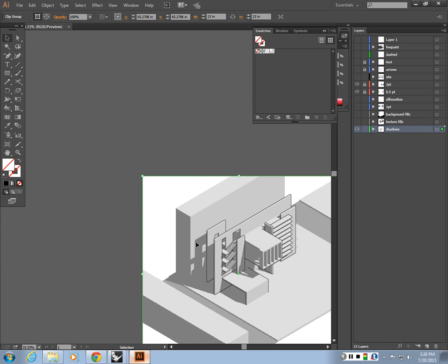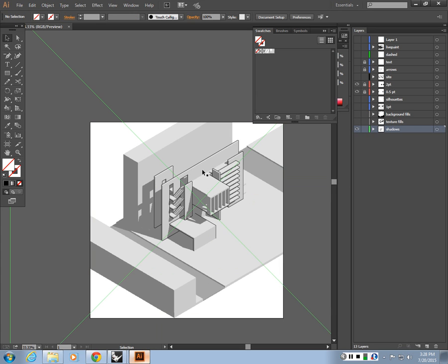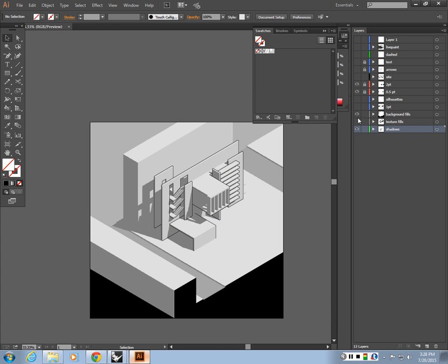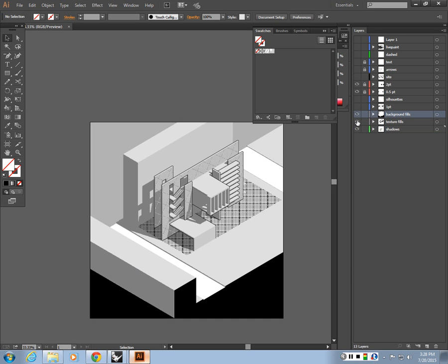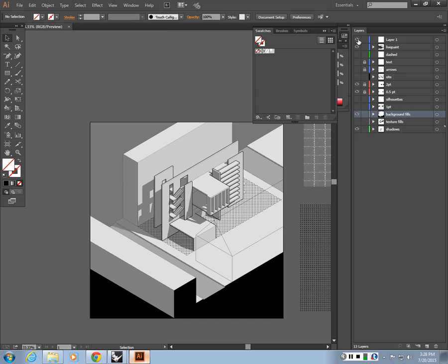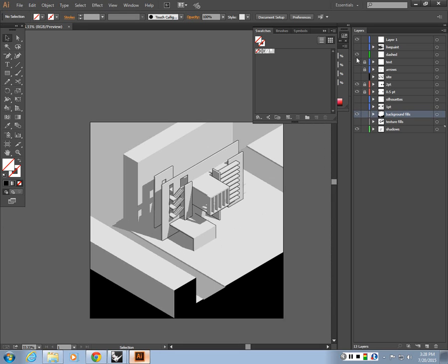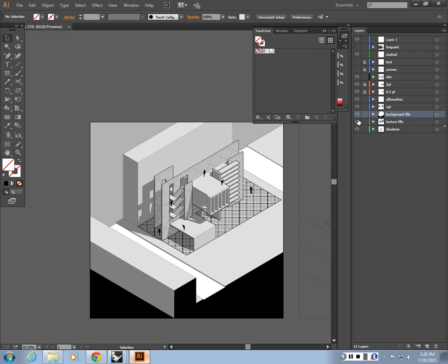Now my shadow image basically is placed behind my canvas. And all I have to do is bring back my background fills, bring back my textures, my line weights, and that should be it. The image? Clipping mask, sure.